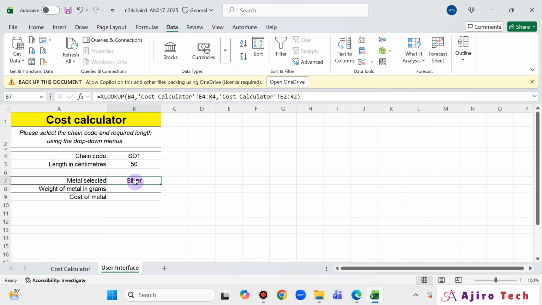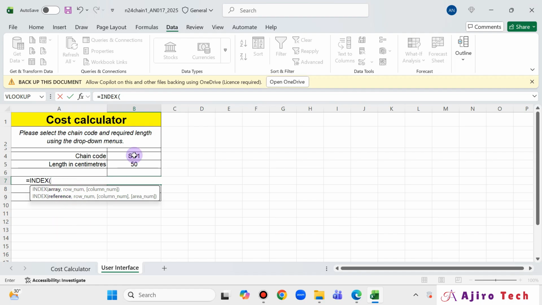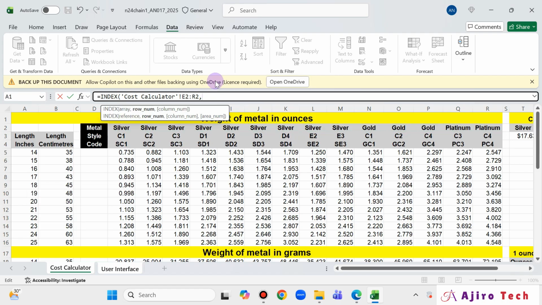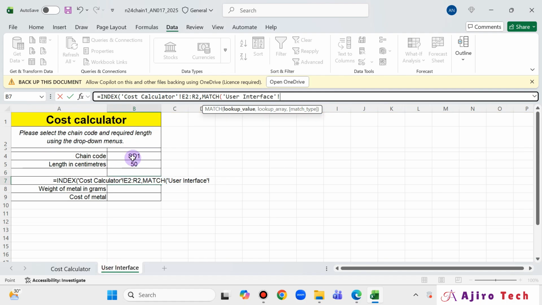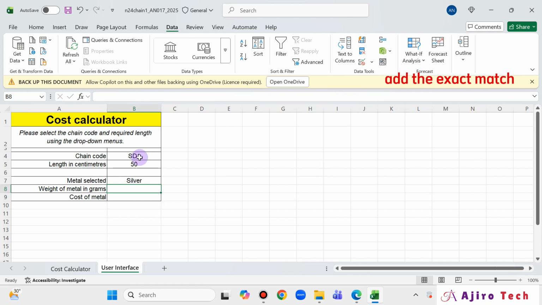How do you do it? Let me show you. So equals INDEX. What is the array that you want to return? So the cost calculator here, I'm going to select this. This is what you want to return, comma. Then we have the MATCH function, which is for the row. What's the lookup value? This is the lookup value, comma. What's the lookup array? This is going to be the lookup array, and then we can close it and close it. So this is going to give us exactly that as well.